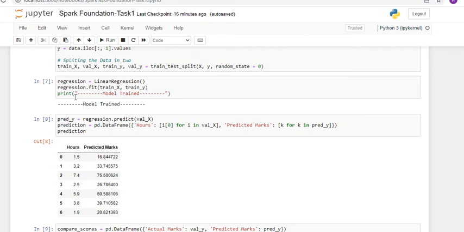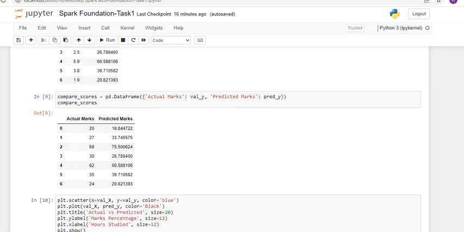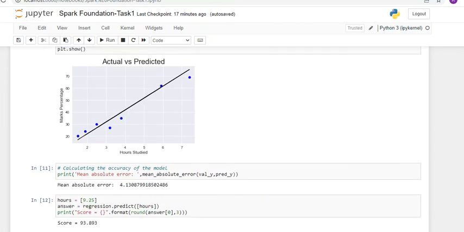Then we have predict y, which is for the prediction purpose, and a pandas DataFrame in the form of hours and predicted marks. After running this, we will get this output in the form of hours and predicted marks. Then we compare the actual marks and the predicted marks. After that we plot the actual versus predicted, then calculate the accuracy of the plot. Thank you.